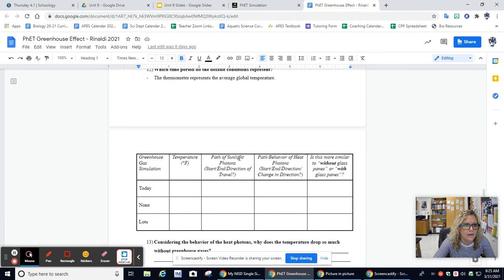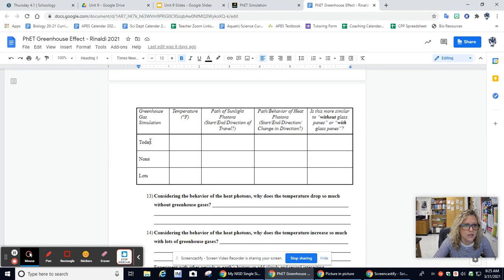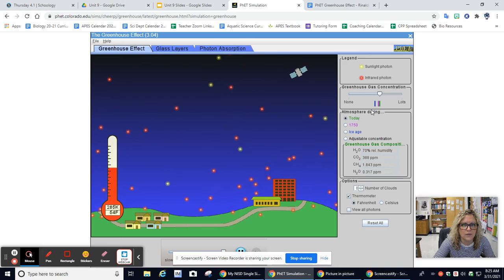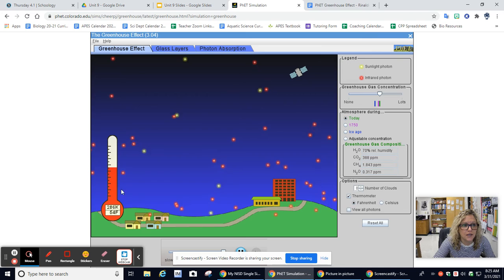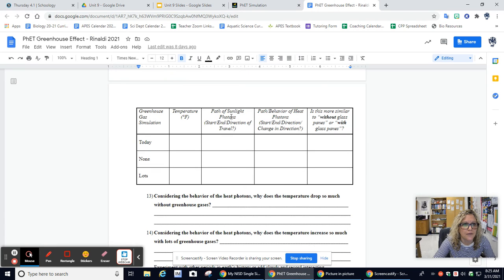Okay. So greenhouse gas simulation. Today, none and lots. So today is the default. See where today is this green line and it's checked here. So you're going to observe what's happening today. What's the temperature, which obviously you'll see here. Path of the photons, the behavior of the heat. Is this similar with or without glass pane? So you're going to refer to your first data table to fill in this last portion right here.